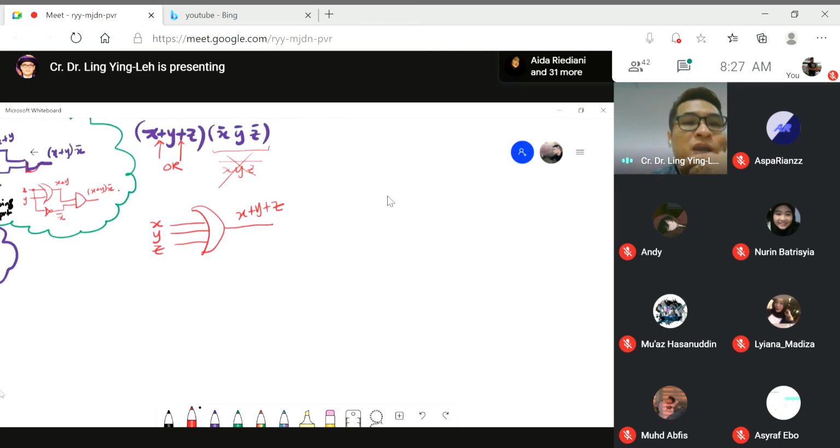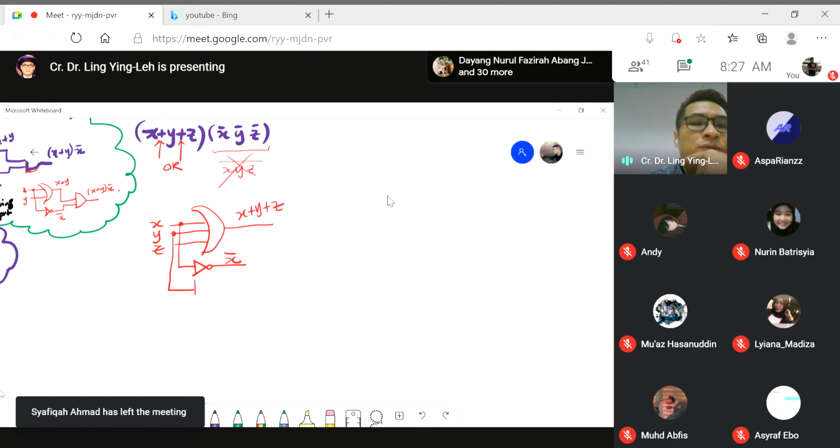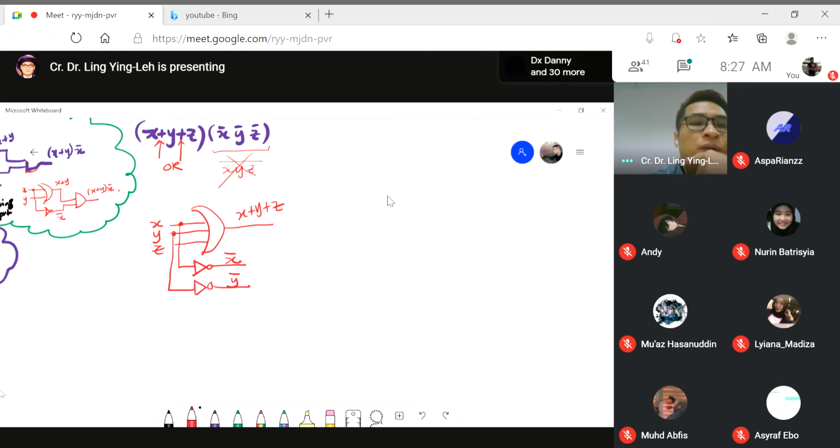We want to do the sharing to save it. Okay. So what I can do is, saya akan tarik dari sini melalui satu inverter gate for me to get the bar S. Tarik dari sini, I want to get another inverter gate for me to get the bar Y, and then another one here, inverter gate for me to get the bar Z. And then this string ini sebenarnya adalah bar S dot bar Y dot bar Z.